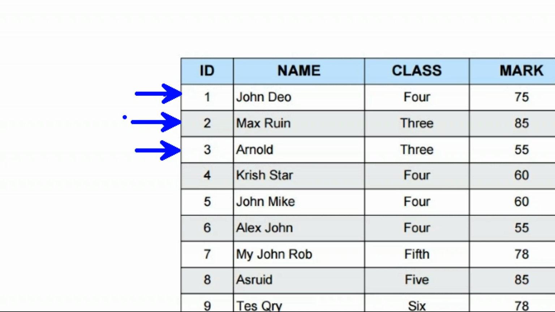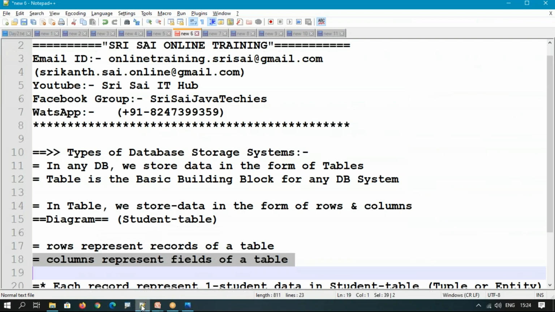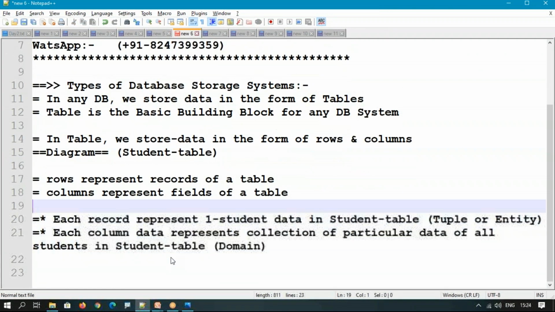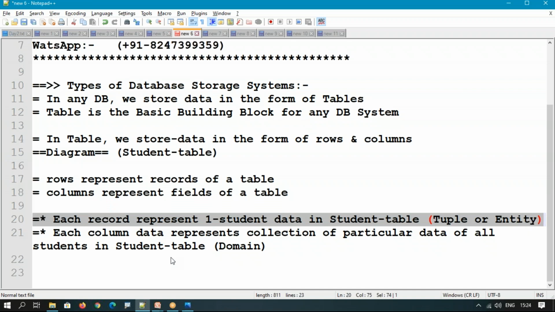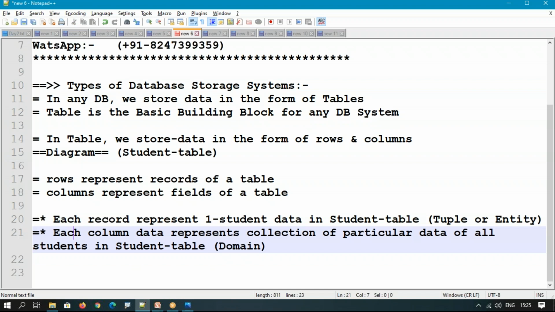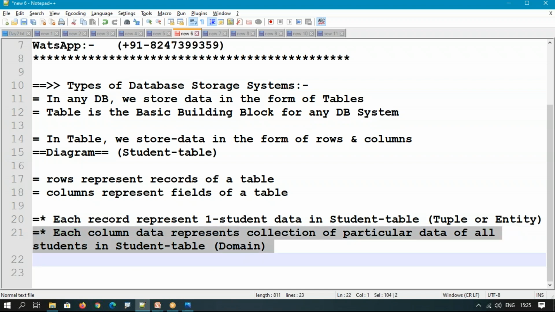So each row is called a tuple or entity. The technical word is that rows are called records, and columns are called fields. Each record represents one student's data in the student table, so technically it is called a tuple or entity. And each column represents a particular data of all students, and technically it is called a domain.